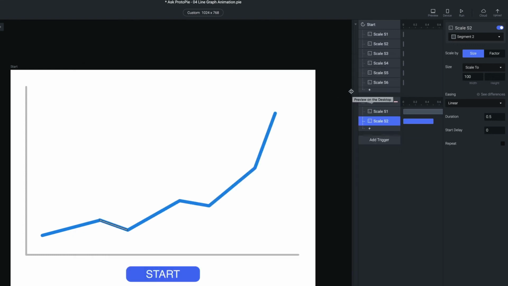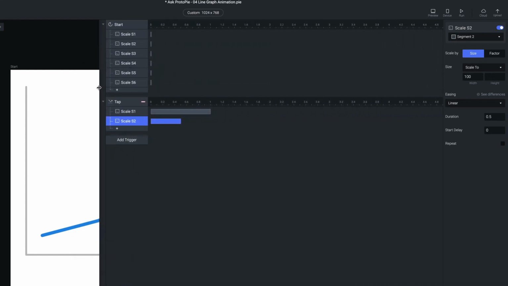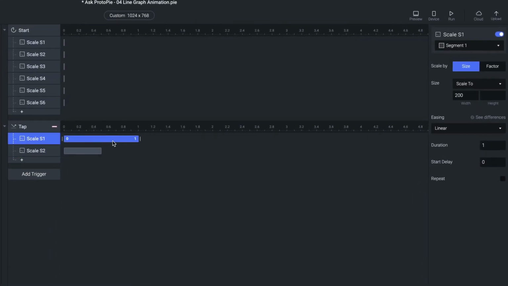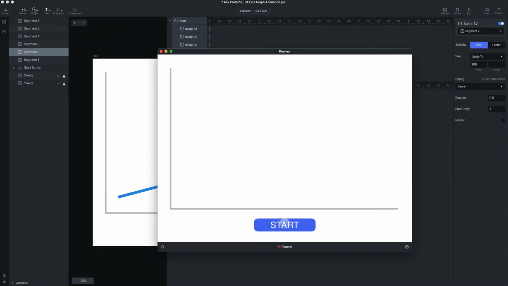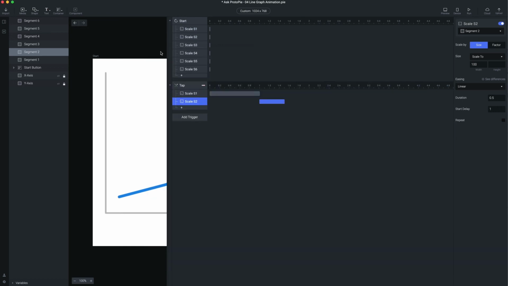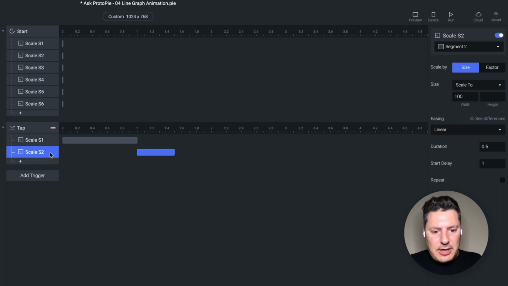So we can do that with our timeline. And I'm going to just stretch this out so you can see the timeline over here. Right now we've got these two bars, and this represents the animation for the first segment, and this represents the animation for the second segment. And what we want is we want the start of the animation, which is the left end of the block, to be at the right end of this one. And I can just drag this out, and ProtoPie will snap it right to the end of there. And now when I preview this, we're going to see that the segments happen one after another, and that's exactly what we're looking for. Now we can just repeat this for the other segments.